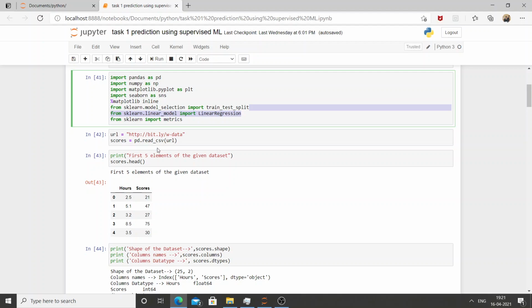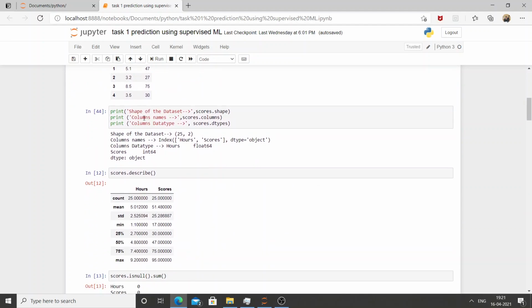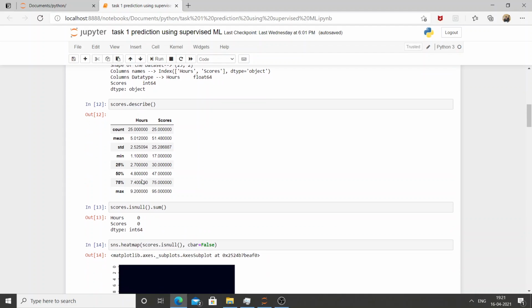First, the CSV file is read using this function. Then the first 5 elements of the given data set are printed using this function. And again the shape of the data set, column names, and column data types are printed using this function. Then score is described.